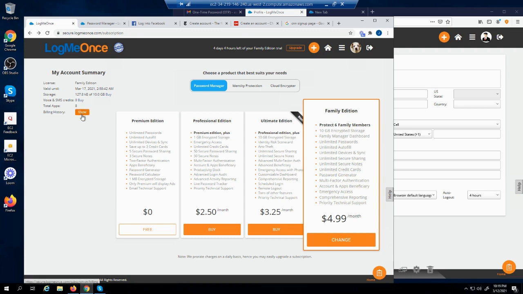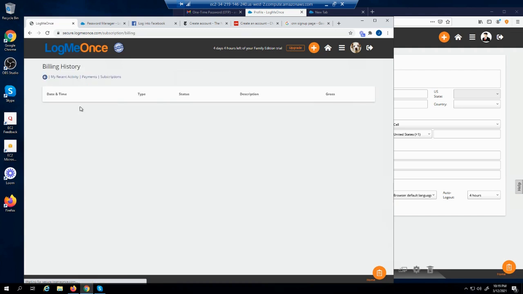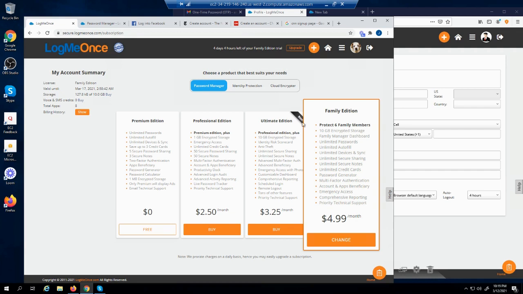On the billing history, if you click on show billing, it will take you to the billing section. You can see I haven't purchased anything; this is a new account that we set up together. You can see payment, and you can also see subscription. And the go back arrow takes you back to the subscription page.